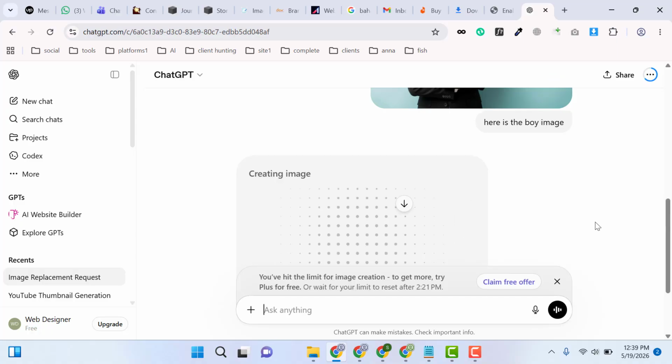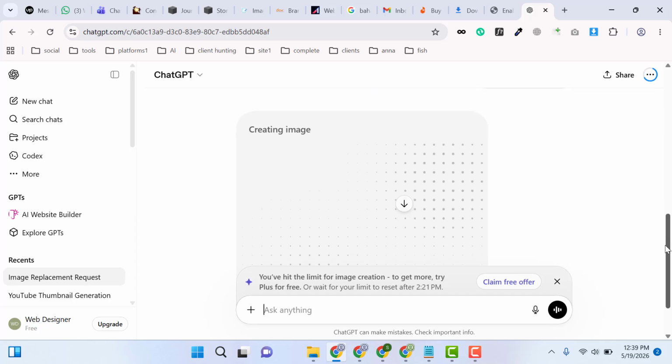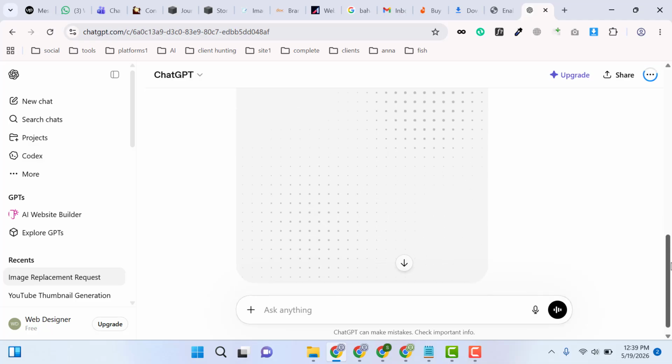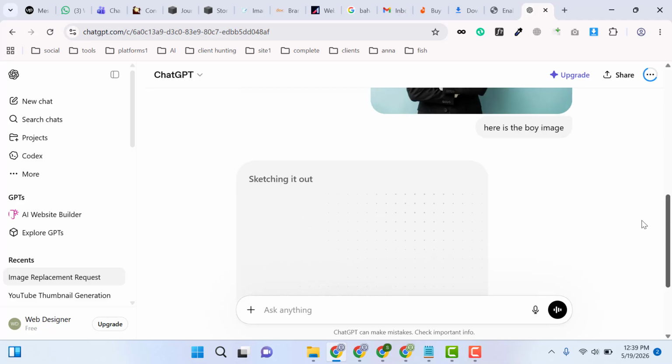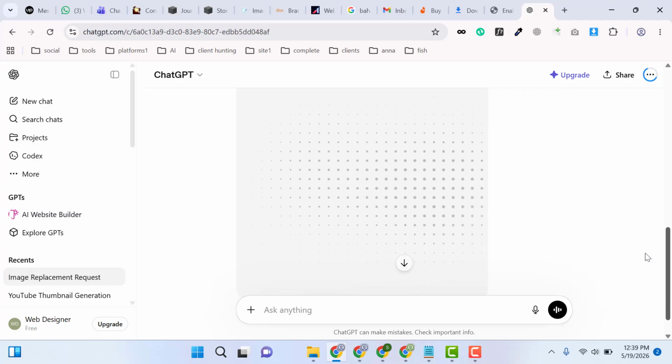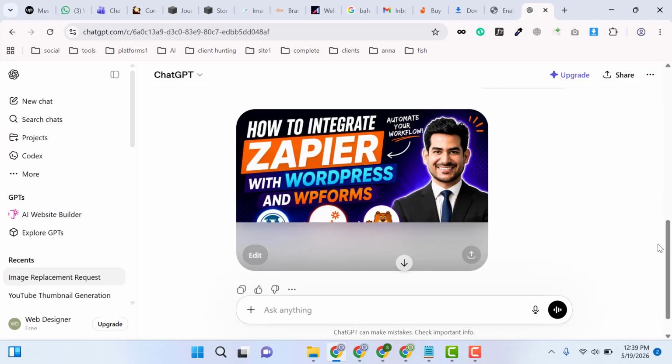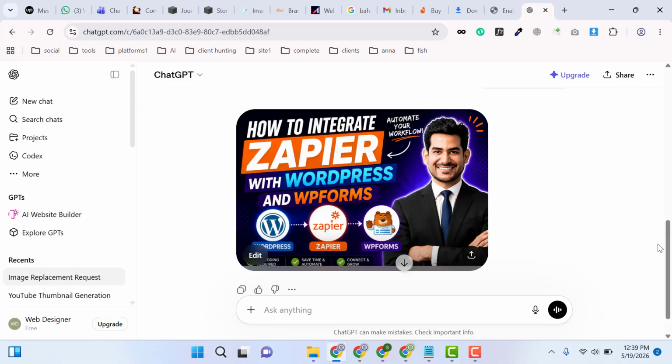You can see how easy it is to use ChatGPT. You can just type anything, give instructions to ChatGPT and it will work for you accordingly. Here you can see this one is the final result. That is amazing. So the thumbnail is looking eye-catching and professional.